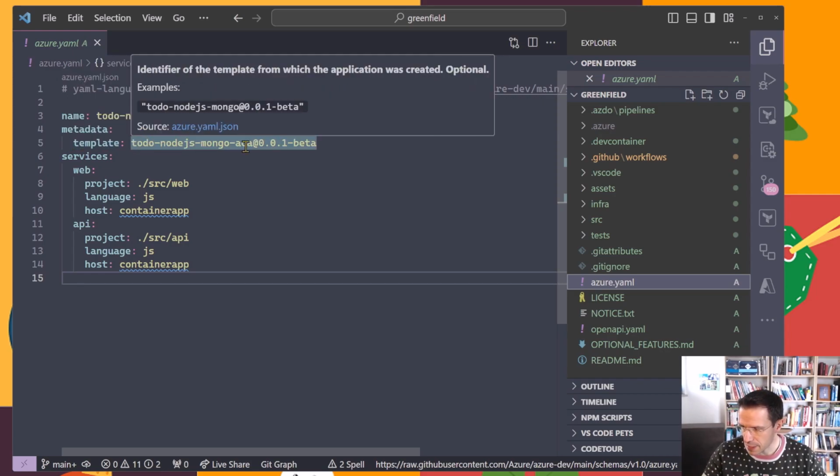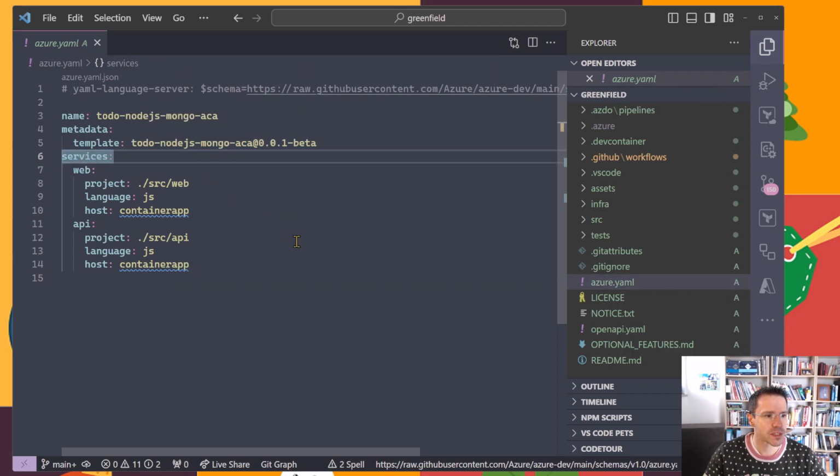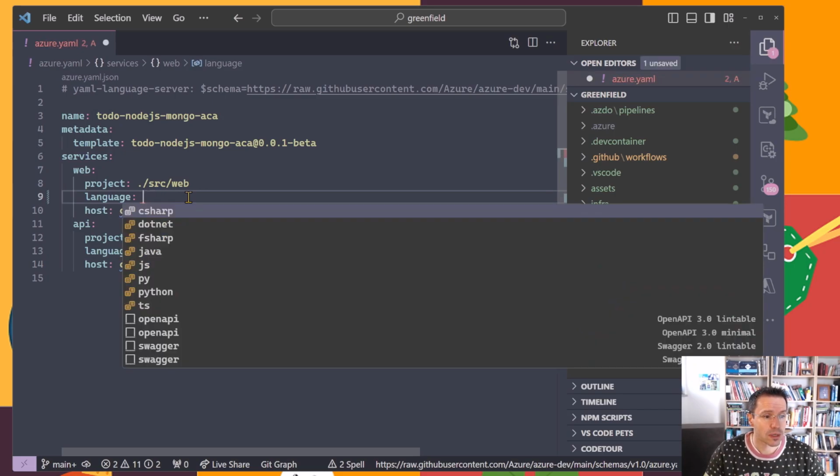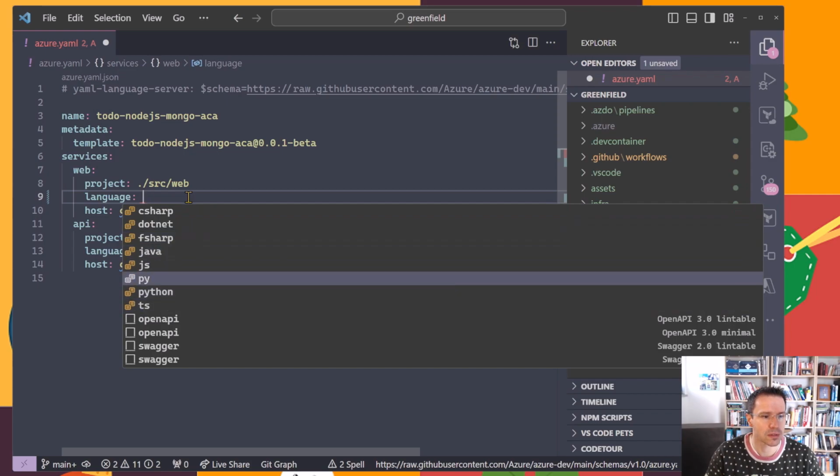That's something that I think is especially useful in enterprise contexts, because that way, if you update templates, you can check which project is using maybe an outdated template. Then we have some service block, which specifies the web and the API service. It basically tells where the source code lives. It says which language it is using, and it says which host is used. And due to the backing via the YAML language server, you have some type of hat support here. So for example, you see which languages are supported.